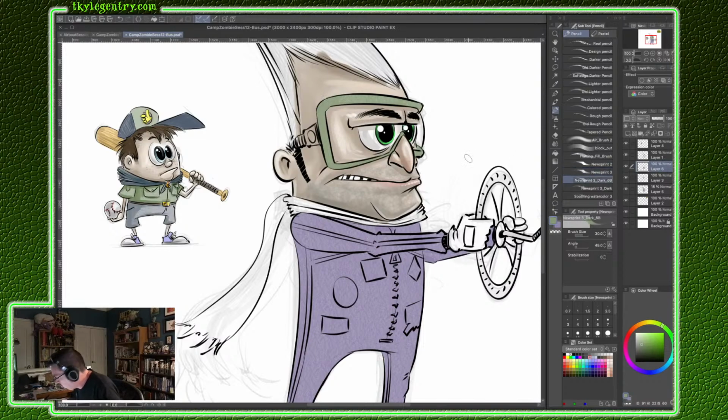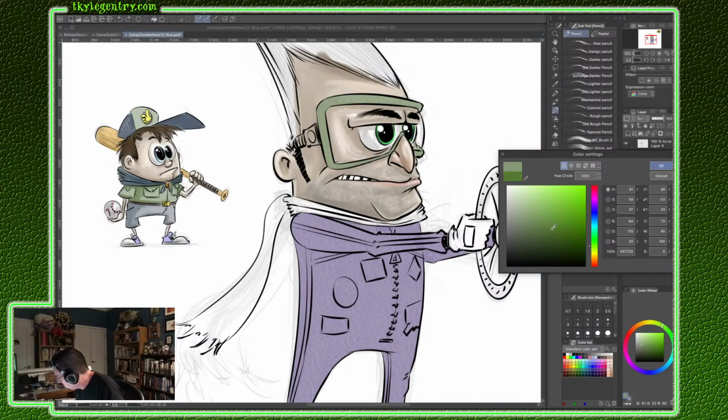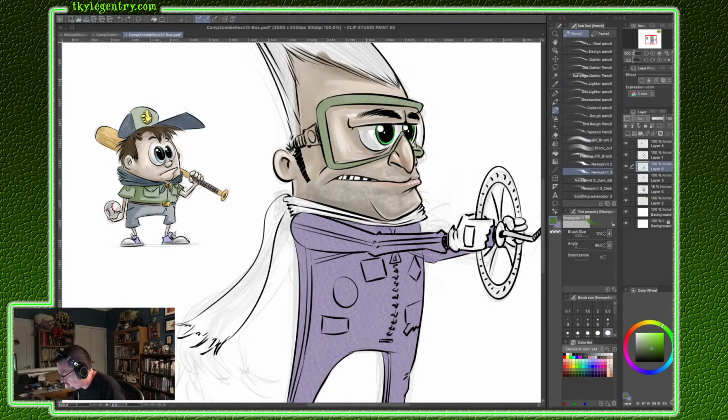Now I'll go down to another newsprint and then I'll do some shading. Maybe a little bit of that. There we go. Okay. Not too strong. That's a little better.